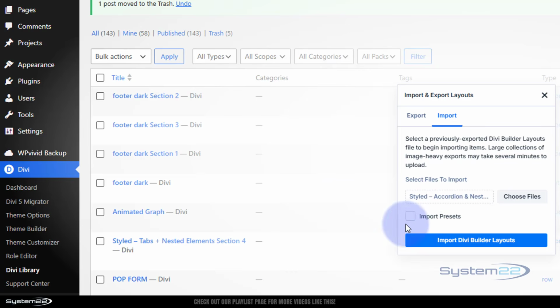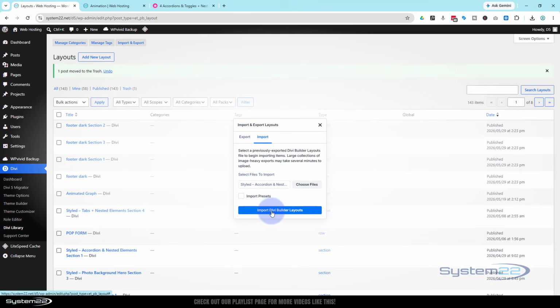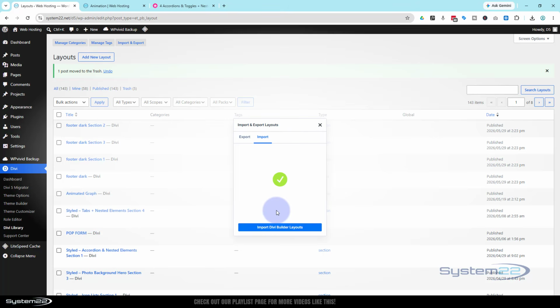I'm not going to check import presets because that can overwrite your presets that you've got created. I'm going to import Divi Builder layouts. It's pretty quick because they're small layouts. It's done it already. It'll reload the page for us now.